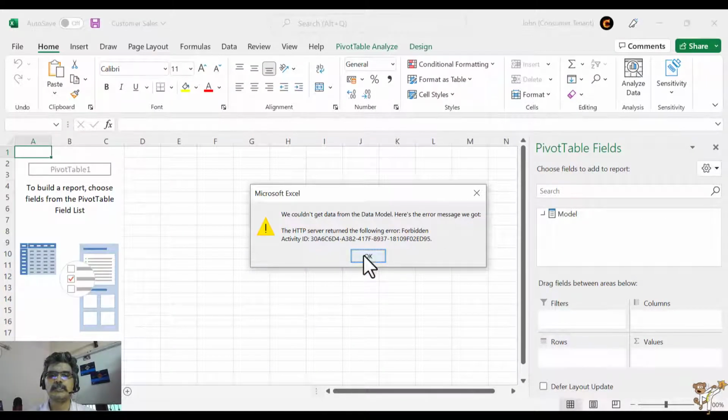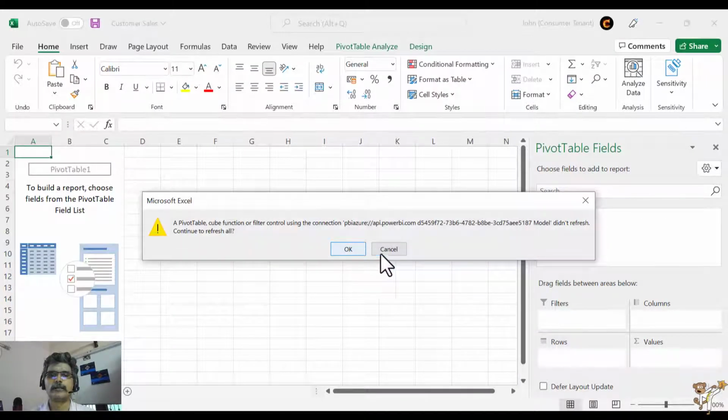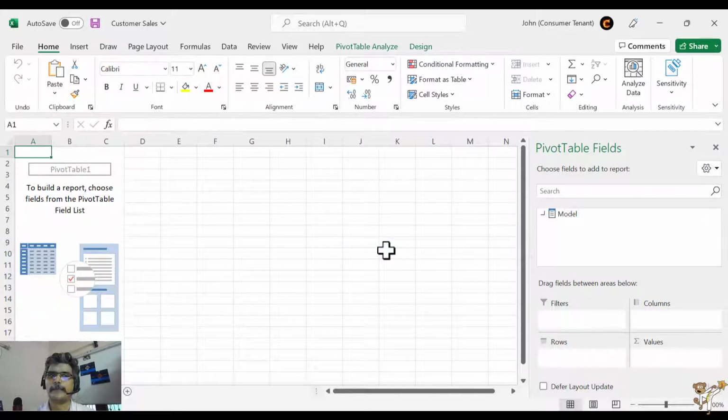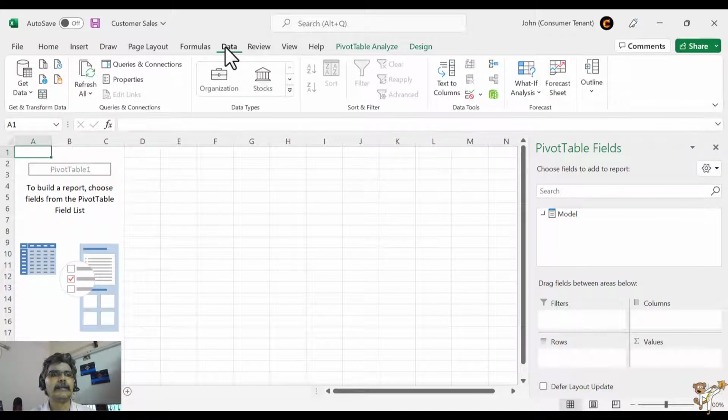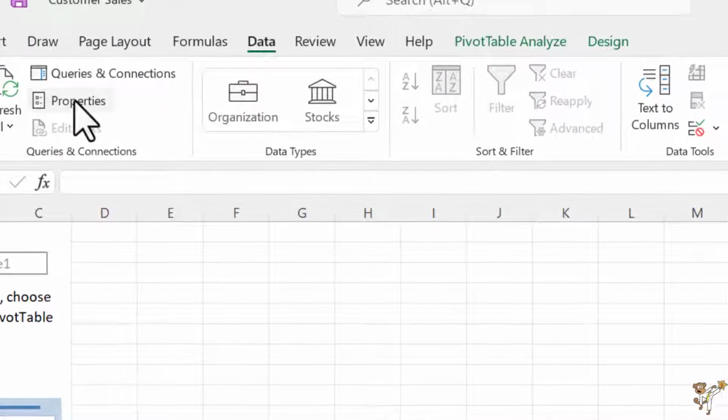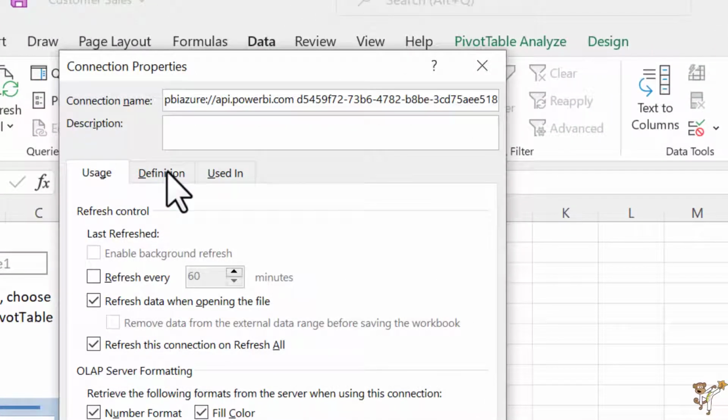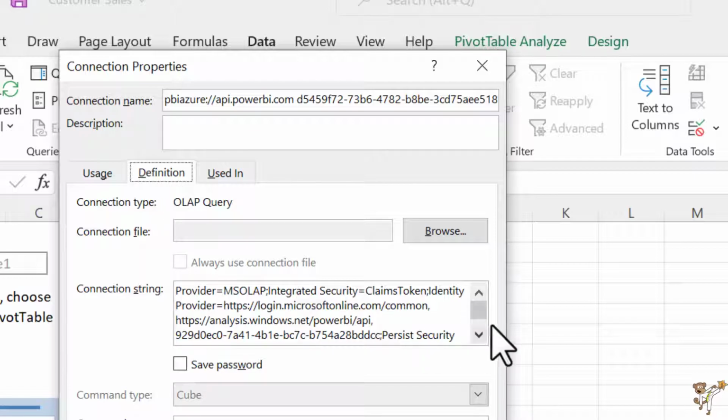So you still observe it doesn't work. Let's find out why. In order to do a live connection, we do have a connection string. So let's go to the data. Let's go to the properties of this connection. Let's look at the connection string.